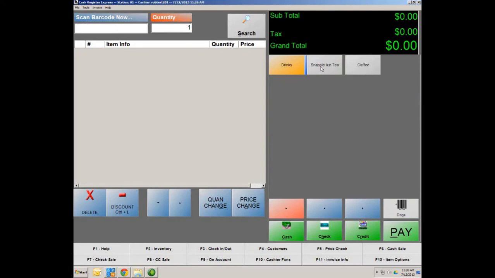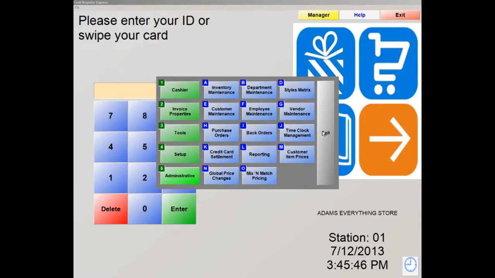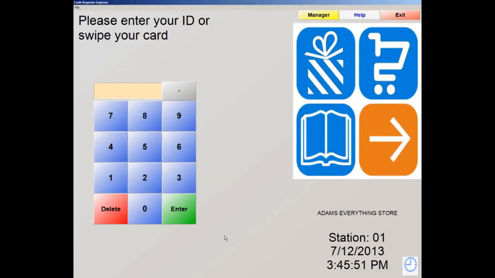So under drinks, we have our two products, Snapple Iced Tea and Coffee. Let's click on these two items to show you how they'll ring up. So it rings up just like that. Now with a cup of coffee, usually you're prompted on what size you would like for that coffee. And we're also going to exit out of our manager screen and now log into our invoice screen.